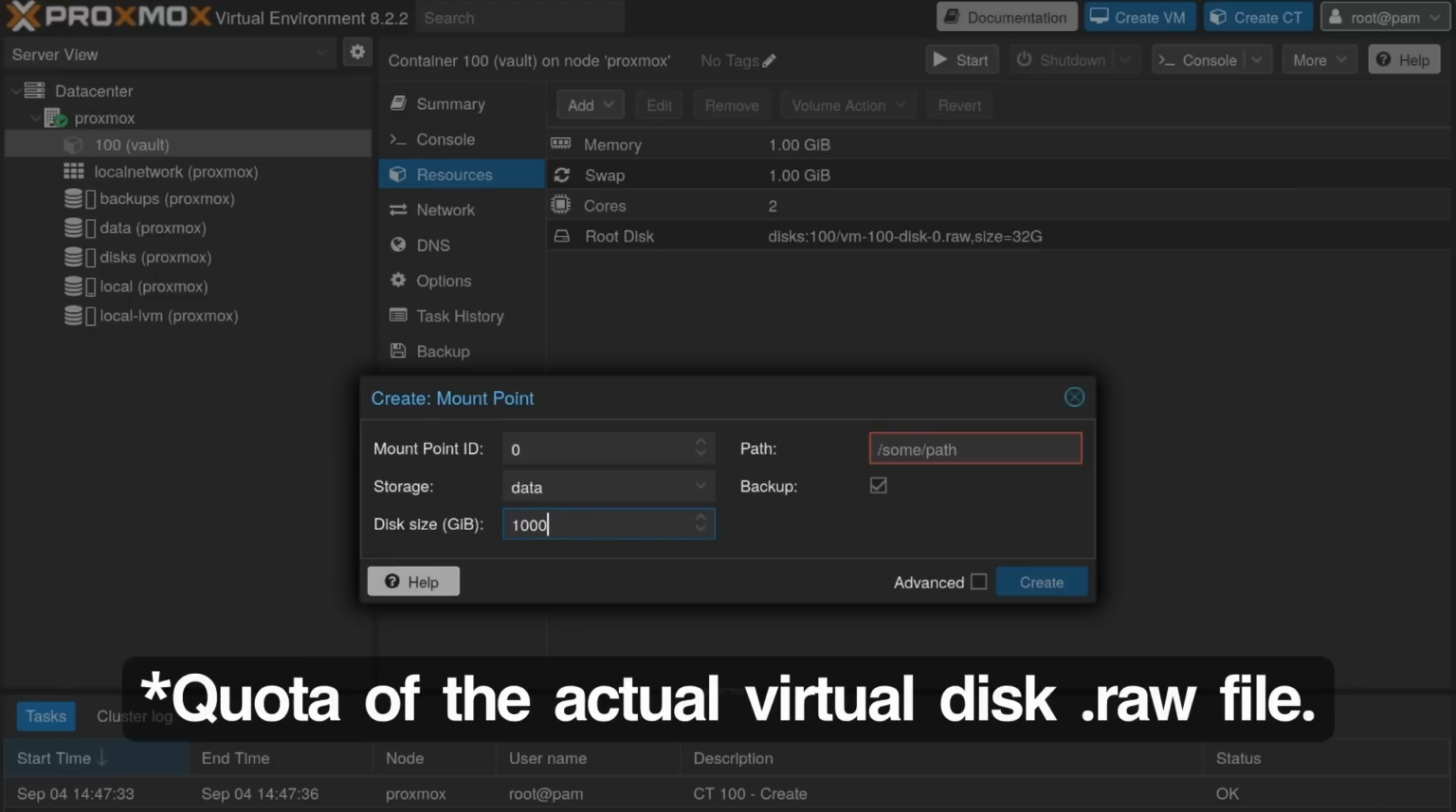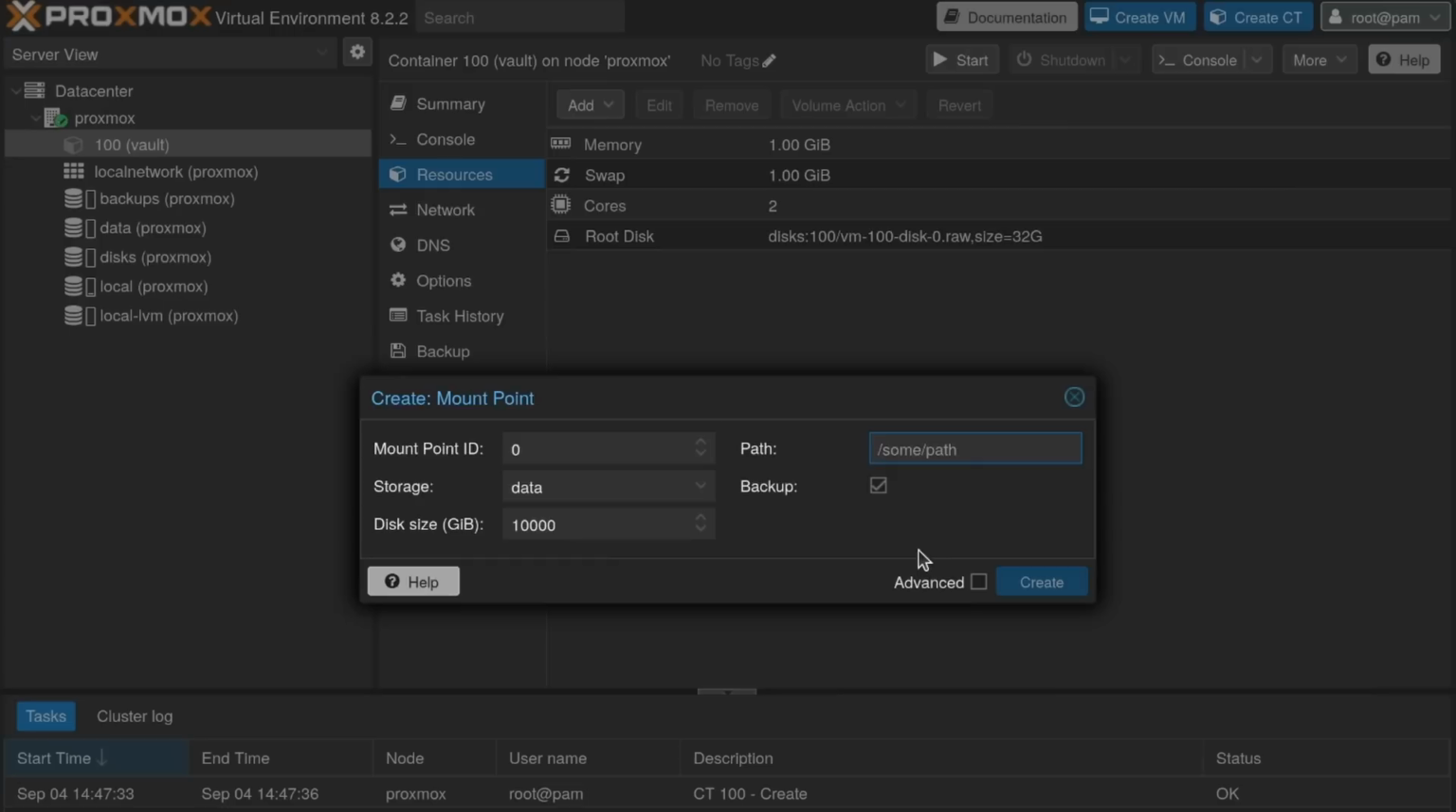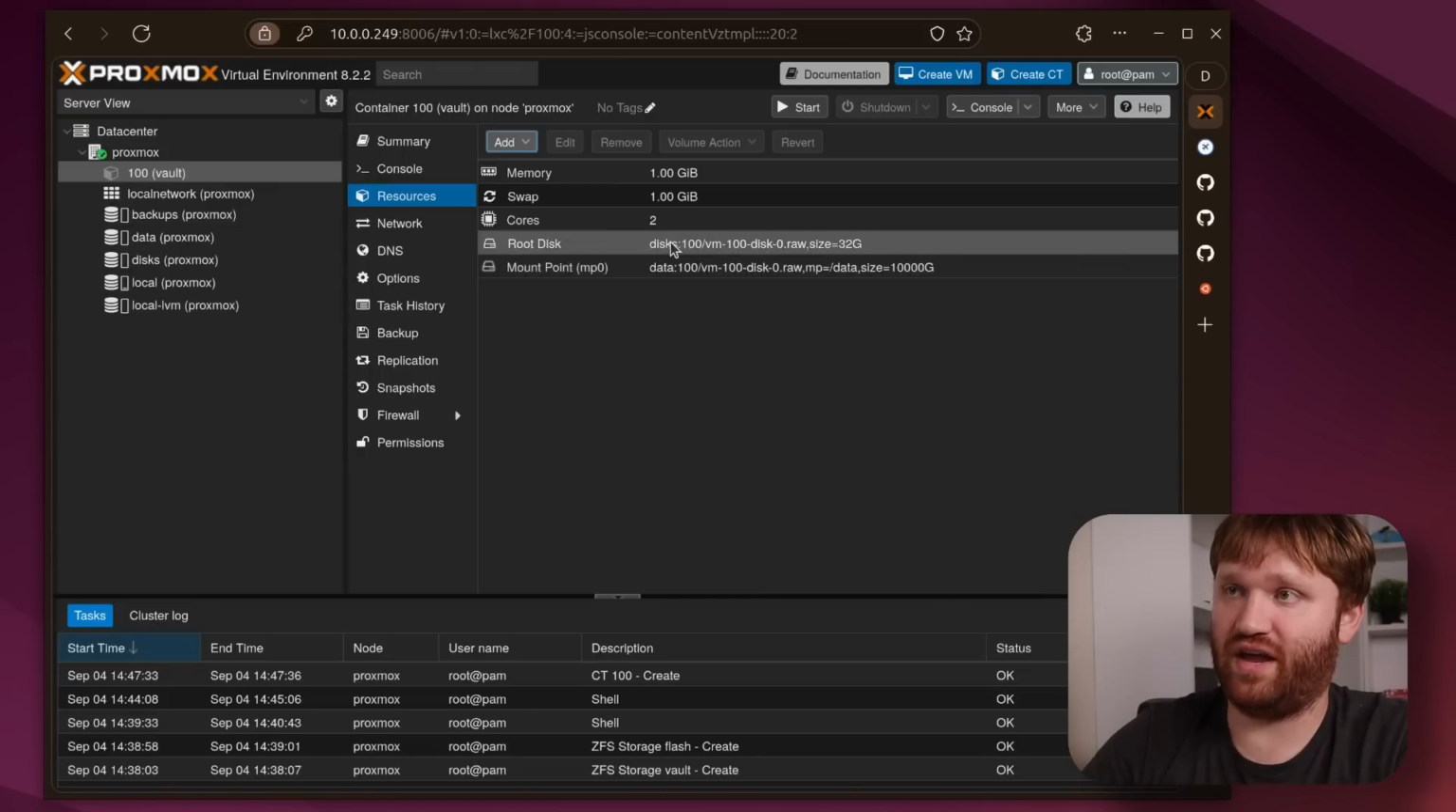So I'm going to go 10,000, or roughly 10 terabytes of data. And then the path, of course, is the path within the container. So when we log into that Ubuntu machine, and if we just go to /data, that is where we're going to find this pool. So I'm not going to include this in the backup job, and then hit create. So now you can see that new mount point right there.